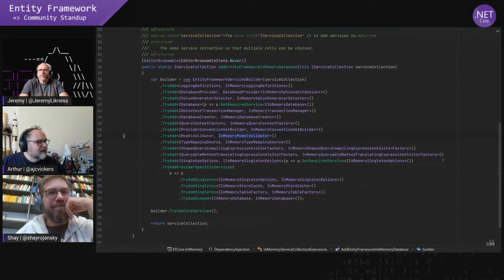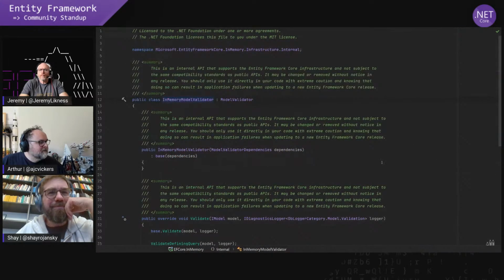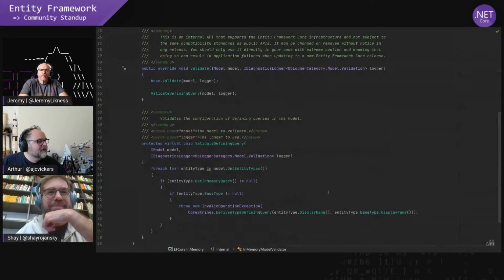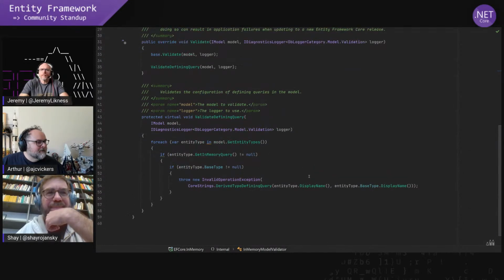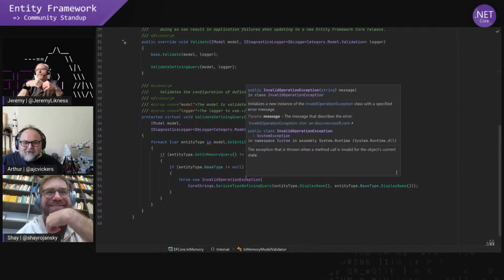I can't remember exactly what the in-memory validator does, but we can take a quick look and see what it does. Oh yeah, it validates that you're not using defining query incorrectly. So we've got this additional validation in the model there, which checks that you have, I don't remember, some combination of things that you're not supposed to do.